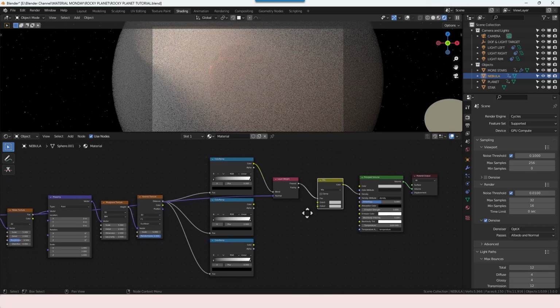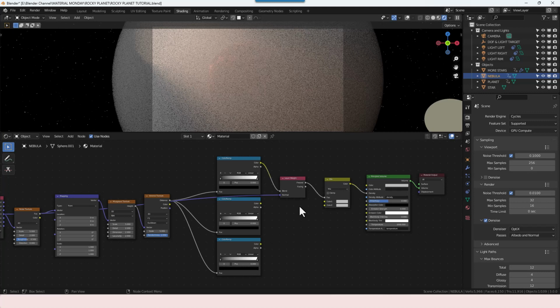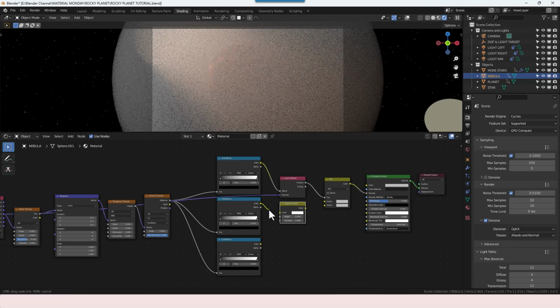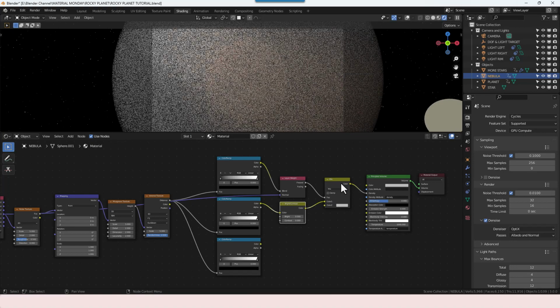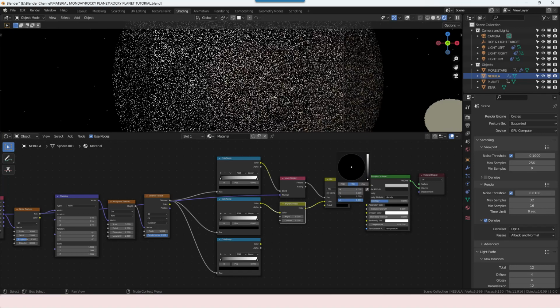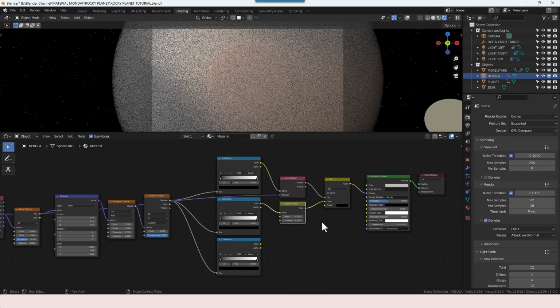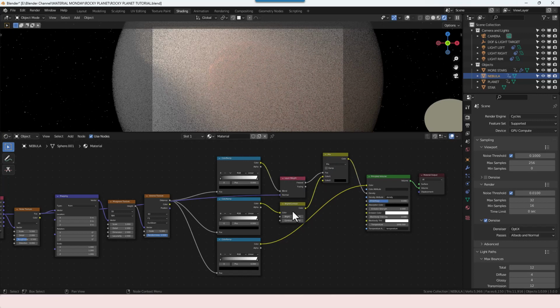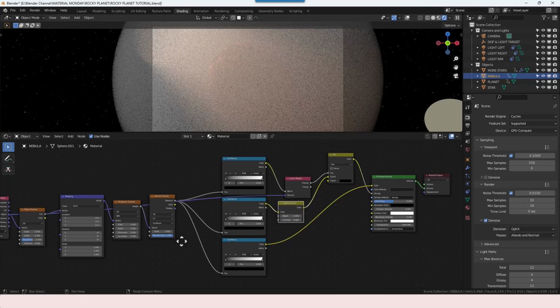Now we need some more things to add to that. We're going to add a brightness and contrast node. That's going to be controlled by the second color ramp, and the brightness contrast node is going to come into the color 1 slot of the mix shader. We're going to set color 2 as black. And then this last color ramp is going to go into the color slot of the principled volume. Right.